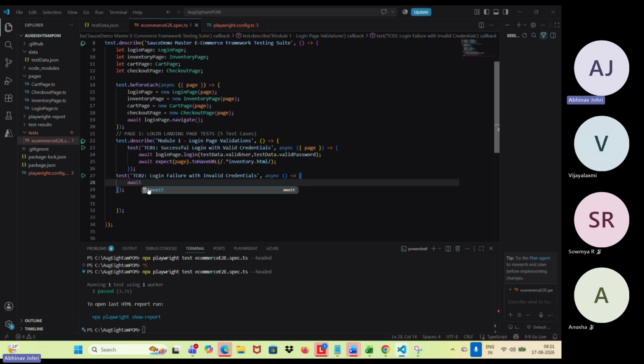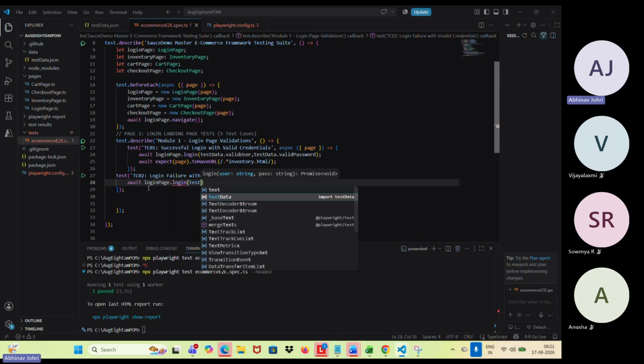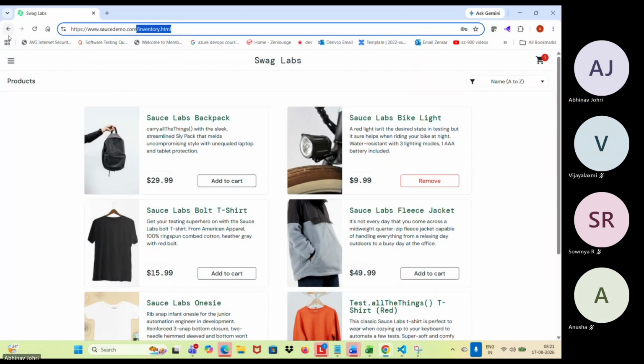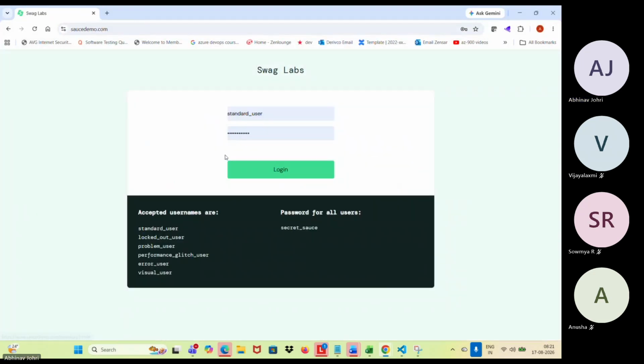So I give await login page dot login, dash data dot invalid user, comma, I will say wrong password. Any password you want. So if you give just a wrong password, then this error should come. It should say username and password.